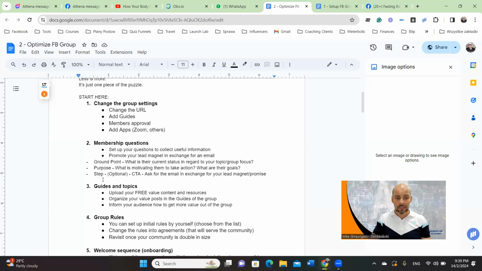Okay, and then finally, step 3. This is optional, but optional not for you, optional for them to answer this question. This is a CTA, call to action, where you're asking them for an email in exchange for a lead magnet or a promise, some kind of value that you will provide in the future. If you don't have your lead magnet yet, then just give them a promise that you will contact them with all the updates and all the future value that will be posted in this group.